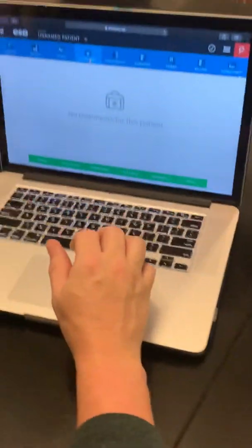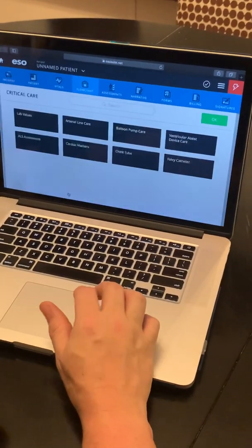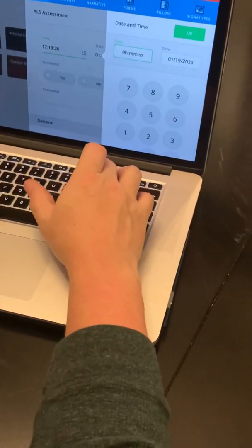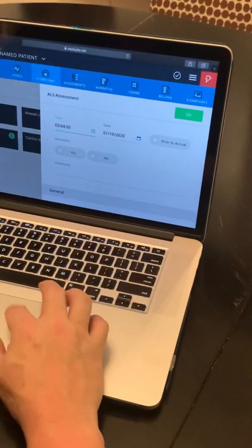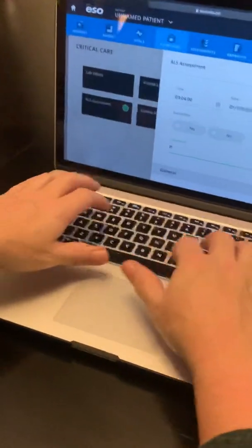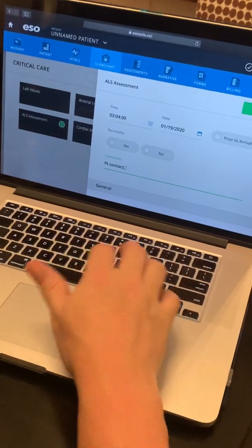Next, we go to the flow chart. All flow charts should start with an ALS assessment. It should reflect the same as our patient time. And we're basically just typing out a short, brief comment of what we found.